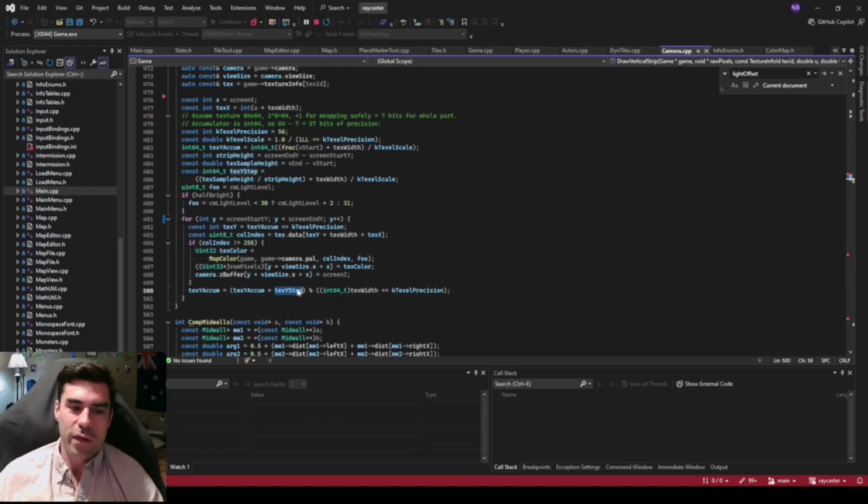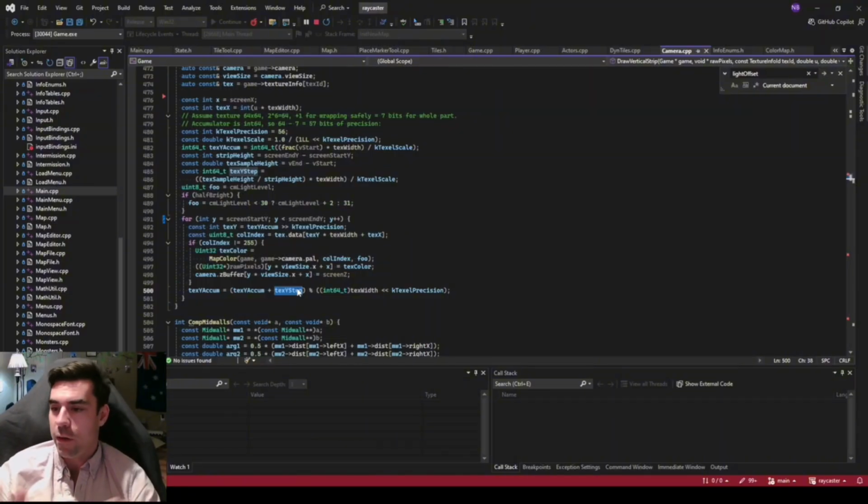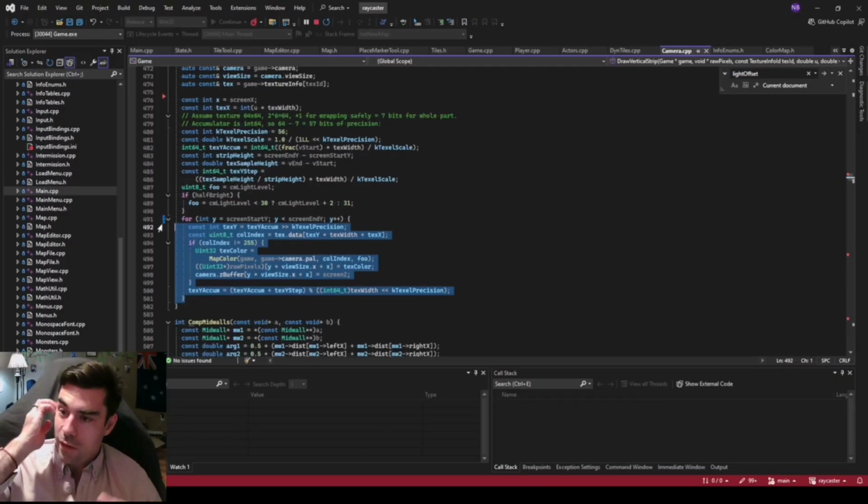So each time we step through this, we're adding this step into this accumulator, and then we're right shifting, essentially truncating where we're up to in the accumulator, to get the pixel from the texture that we're sampling. That's how we do the texture mapping here. This is texture mapping a column of pixels from the texture. I didn't say that before.